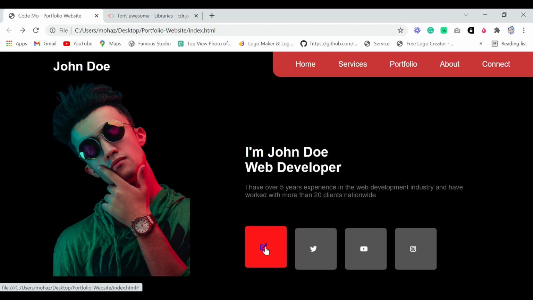Also you can see when we hover, let's say we have this Facebook icon, you can see we have this external icon. Okay, now if I click this it will take me to Facebook page, but for now I haven't added any link, so it's just blank. So guys, we have completed creating our personal portfolio website using only HTML and CSS.